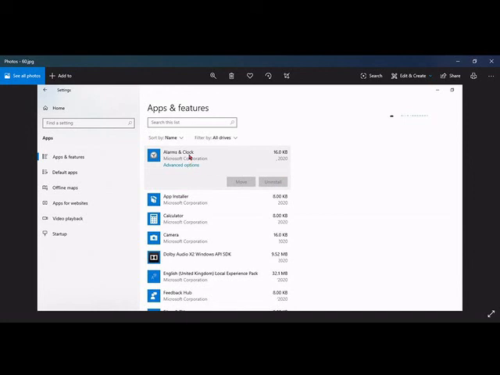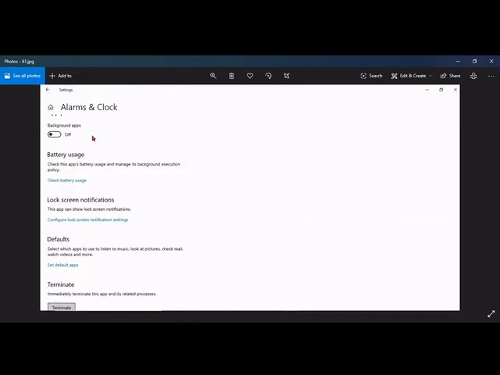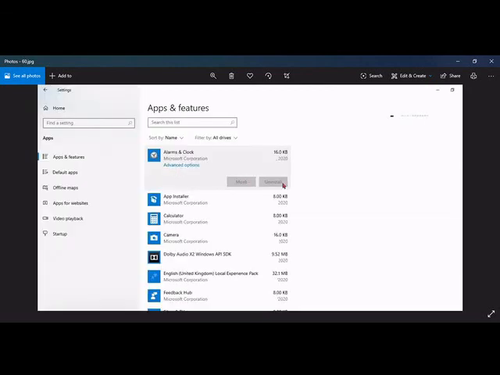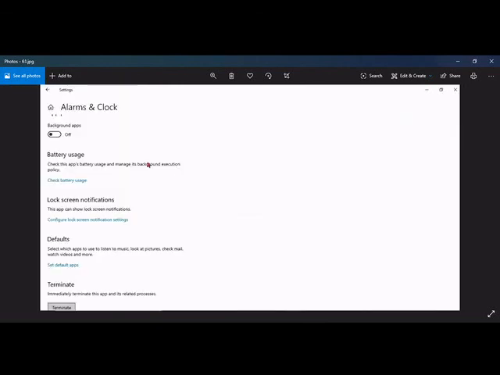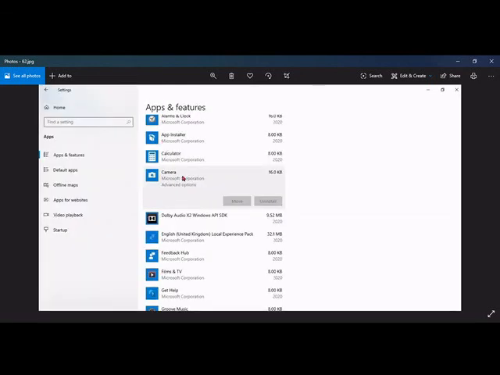But even in those system apps, what you want to do is click on advanced options, and you'll see various options here where you can click background apps and turn that off, because that turns off the background working of this alarms and clock app. So the point is, although you cannot uninstall it, you can actually reduce the background use of memory of this app, which means that's going to use up less of your RAM, less of your memory, and allow you to work more efficiently.